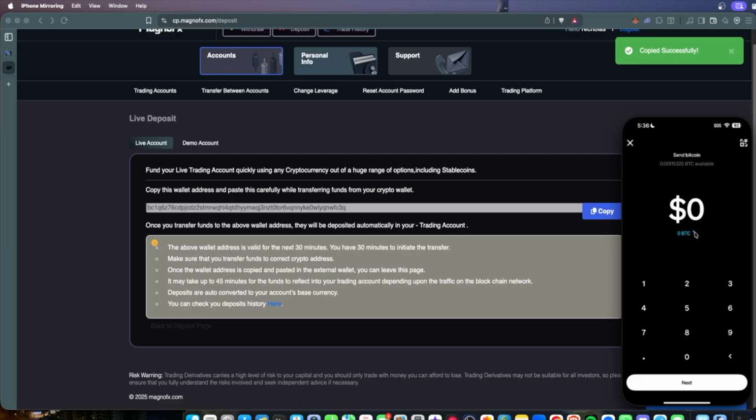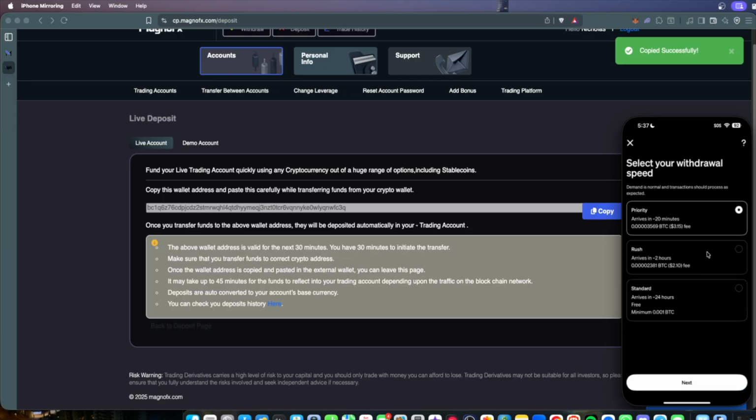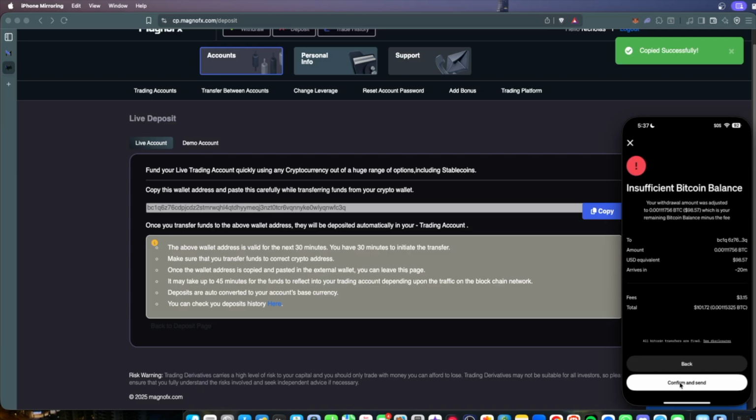And then we're going to want to put in the amount of Bitcoin. Let's do that much. Boom, 101. I had 104-ish, so just a little bit less, because again, there's going to be a tiny little fee. So you're going to put in the amount of Bitcoin that you want to send, click next. Then we're going to paste in that address, boom. Don't touch anything else. Click next, and right here we're just going to click priority and send.